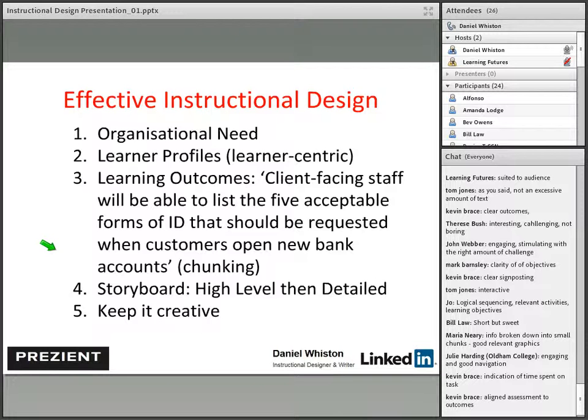Don't make them too vague and don't make them too high level. Maybe target them at a specific job role or process. Doing that will really, really be gold dust when you come and you design content on a screen-by-screen basis, because it gives you a very, very useful measure of whether you're on target. It also lets you chunk the content up.